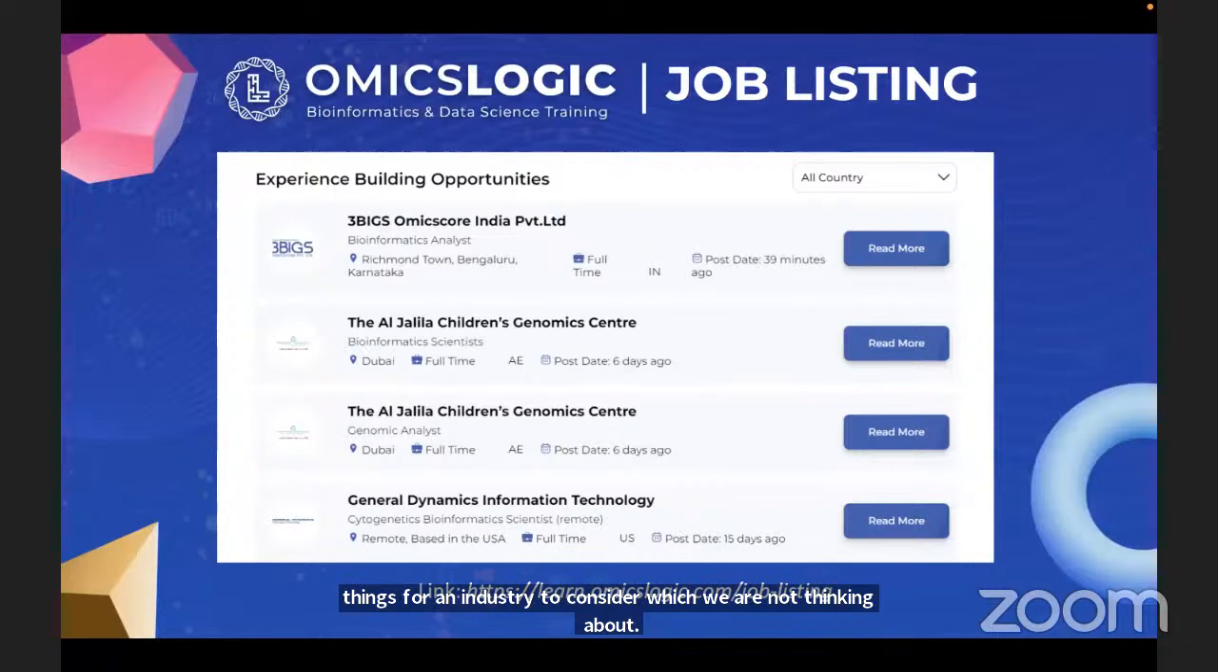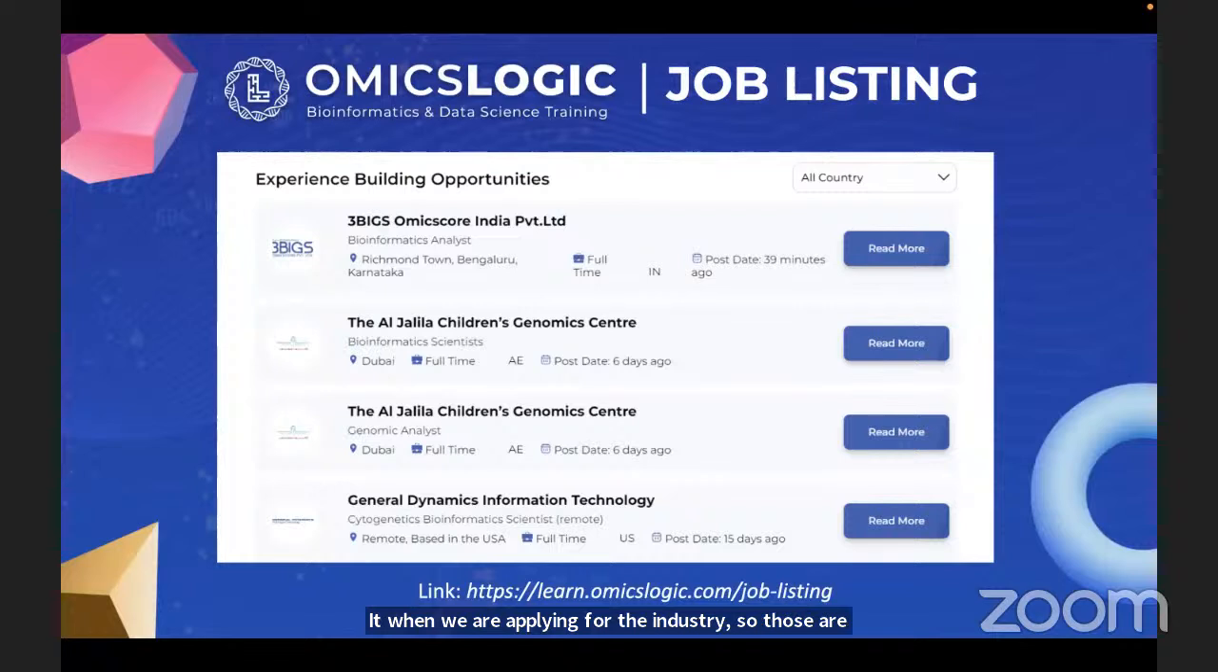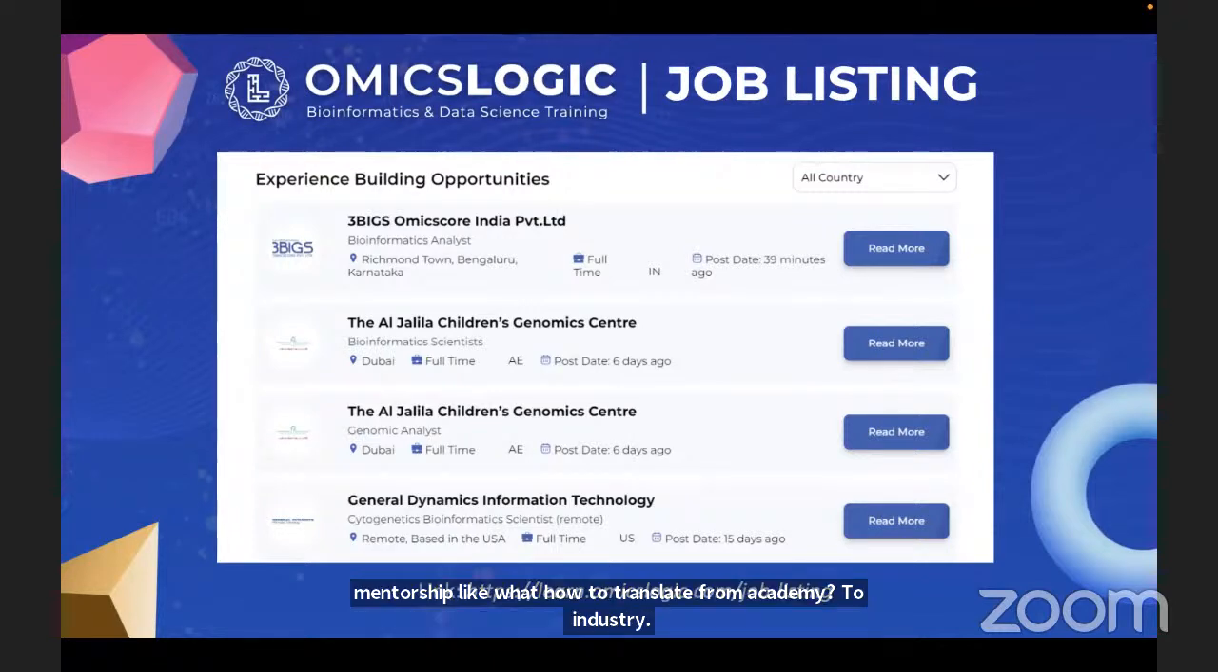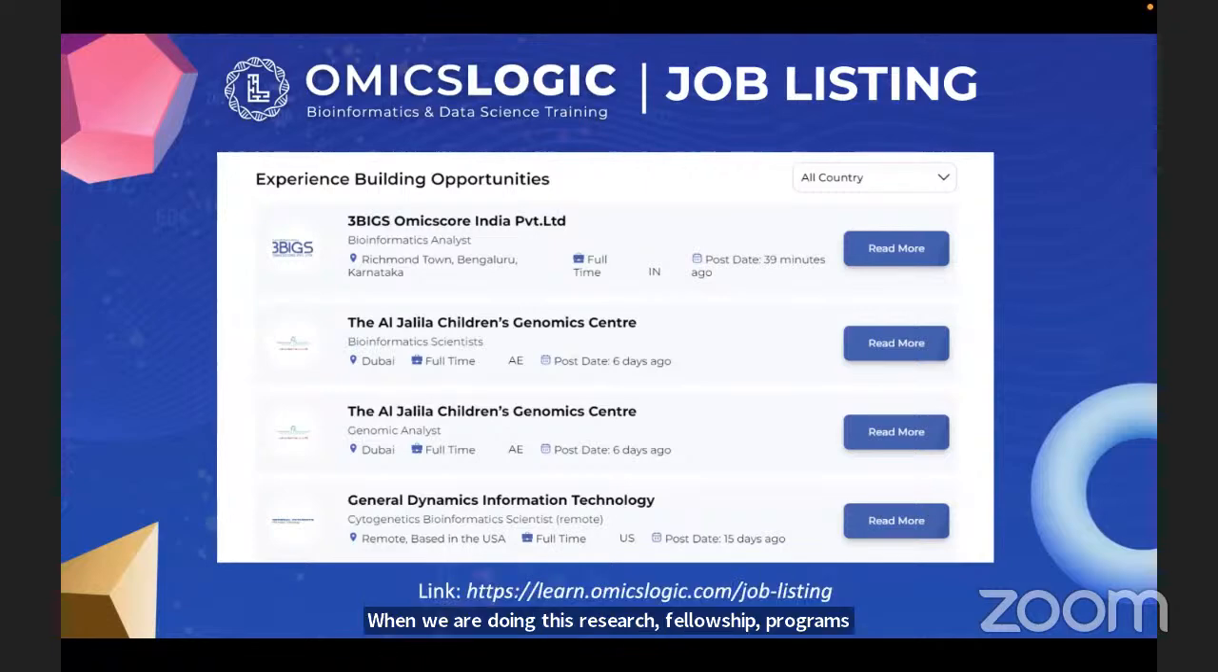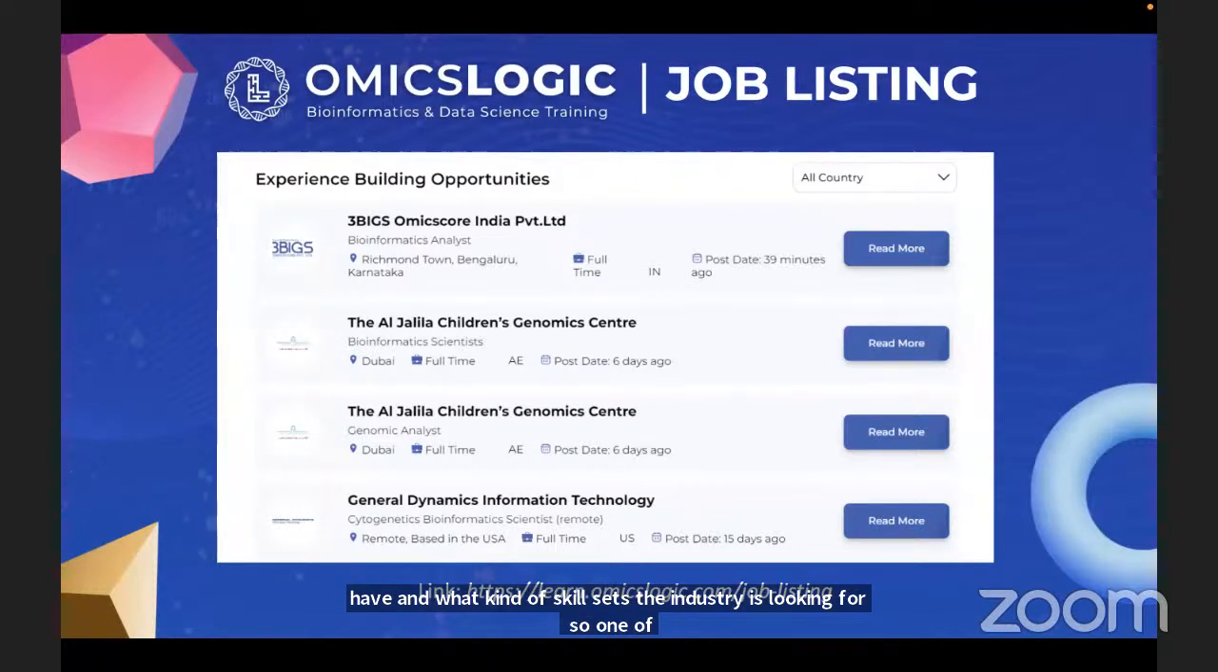So those are the things that we have to consider, and that's where we have been able to help students with industry mentorship, like how to translate from academia to industry. When we are doing these research fellowship programs, many of our students are going to industry and joining the industry, and through this internal training that we are able to provide, we show how to translate into industry with the skill sets that you have, and what kind of skill sets the industry is looking for. So one of the examples and one of the challenges that I just told you about is the number of years of experience.